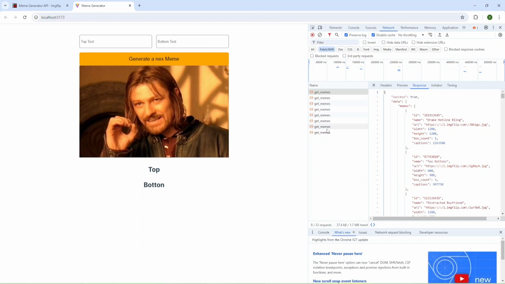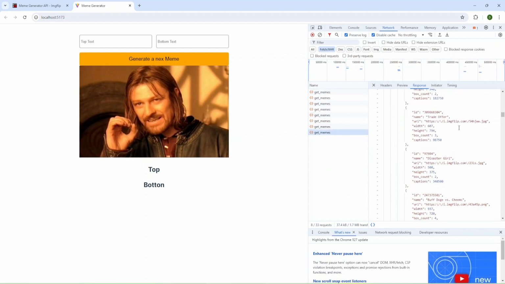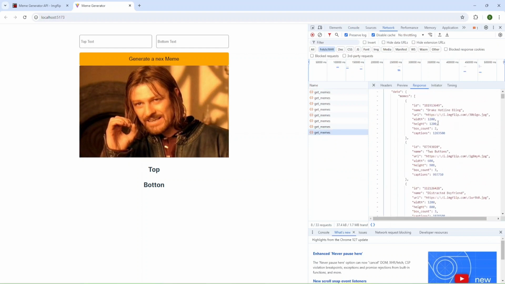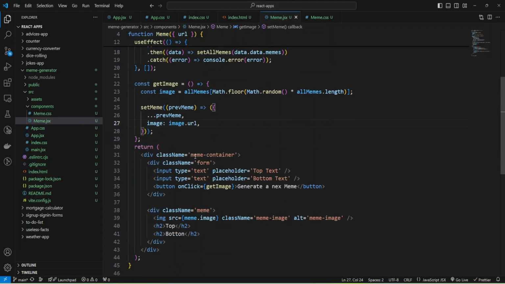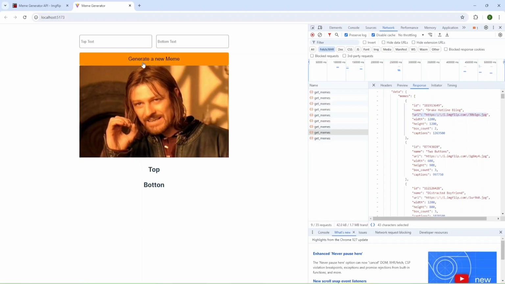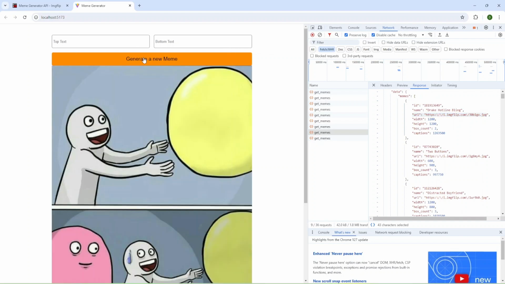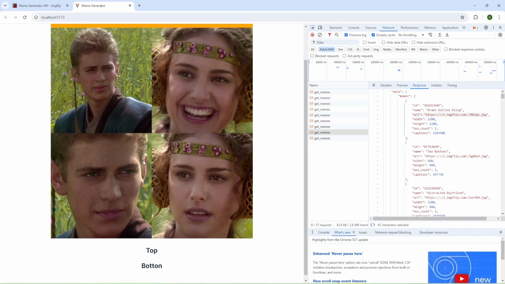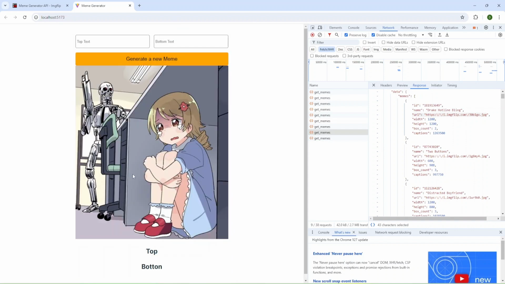Let's check our response, and as you can see, inside each meme we have URL, and we are going to change this URL by pressing the generate next. I need to change it. Generate a new meme. Okay, and I'm going to press the button, and as you can see, the new meme was generated, and again, and again.